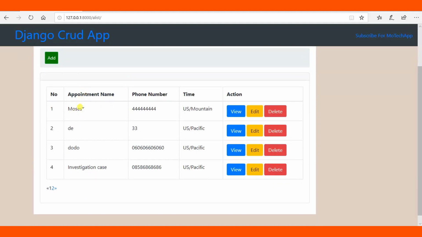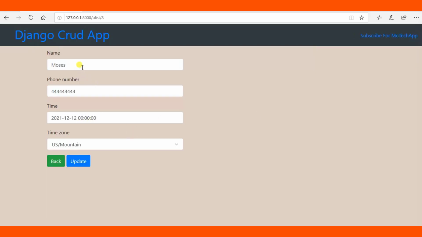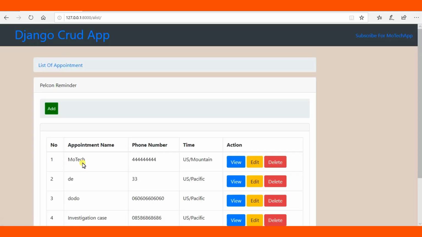The appointment name is Moses, so I want to update the appointment name to be Motek. So click on edit, then the appointment name is Motek, right? Once I click update, you can see the appointment name is Motek.